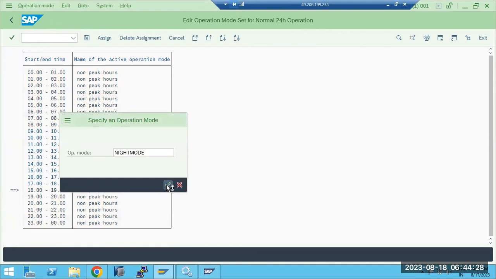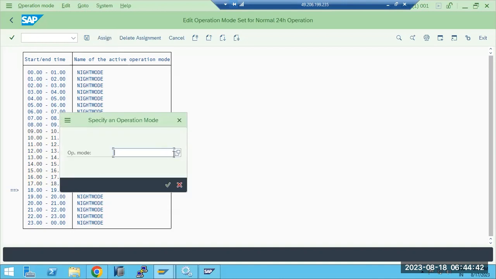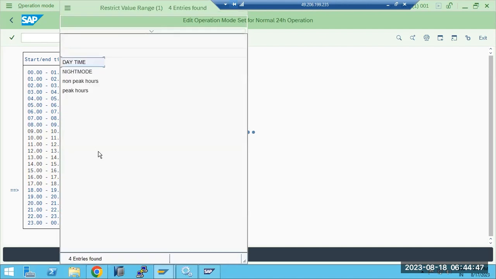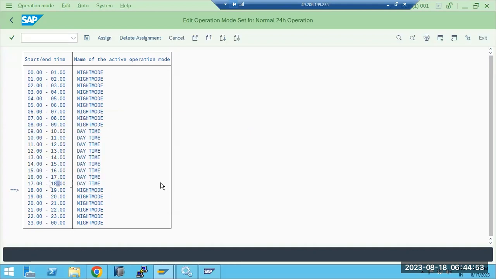So here the peak hours are created. You can see the night hours, the night mode, created here. Then 9 to 6 again are the business hours here. So just click on assign here. Previous modes are there, but it will ignore them now. So it will assign the day mode here, right? The day mode will be assigned here.